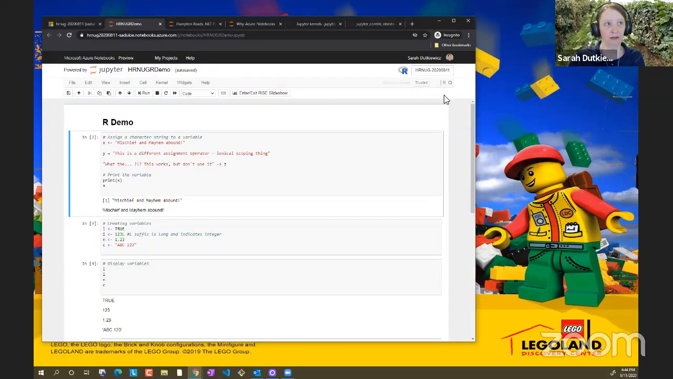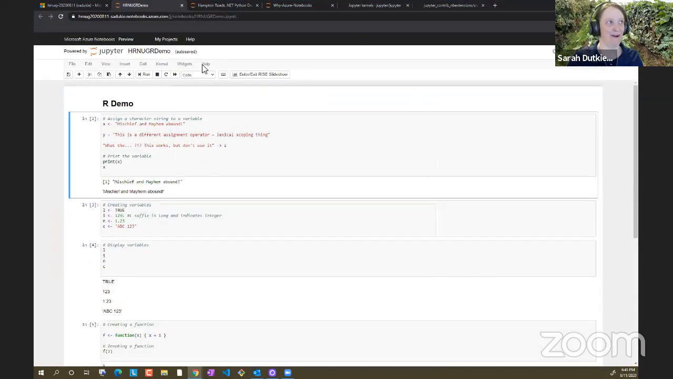The other giveaway is, this is your project name to the right of the logo, and to the bottom right of that, this is telling us what kernel we're running. This is the R kernel. So there are various hints in the UI as to which kernel you're working with. If you work with multiple kernels, then knowing that will be very helpful. Now this is that enter, exit, rise slideshow, but I don't have the slideshow set up for R.